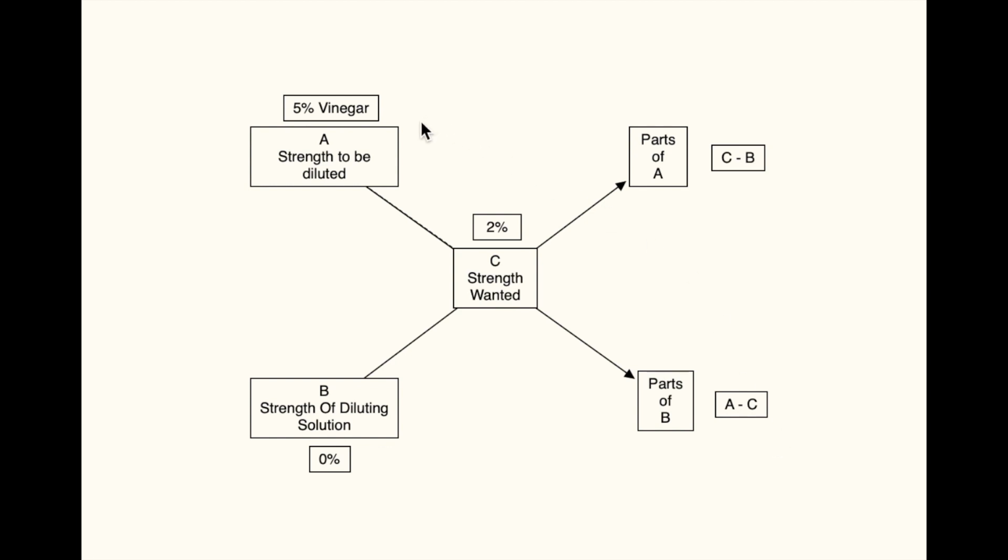Let's have a look. We have a 5% vinegar solution. That's the strength to be diluted. And down here, the diluting solution is water, so that's a 0%. And we're trying to get to 2%. We put that in the middle. So parts of vinegar is calculated by C minus B. C, 2 minus 0, that's 2. So it's going to be 2 parts of A.